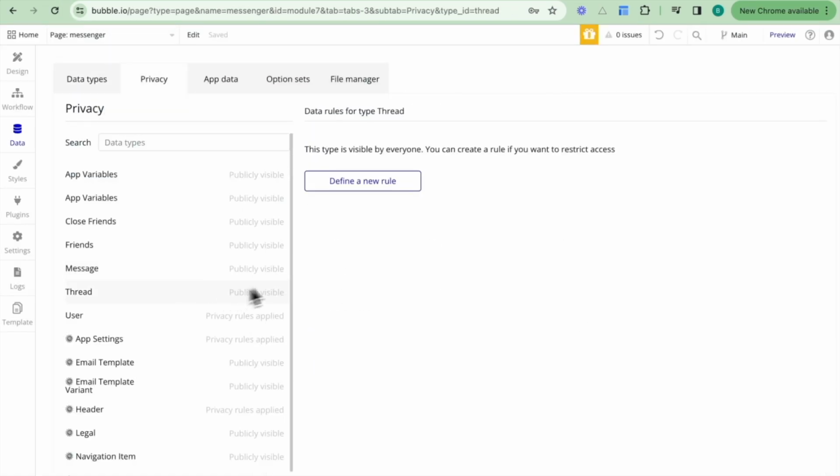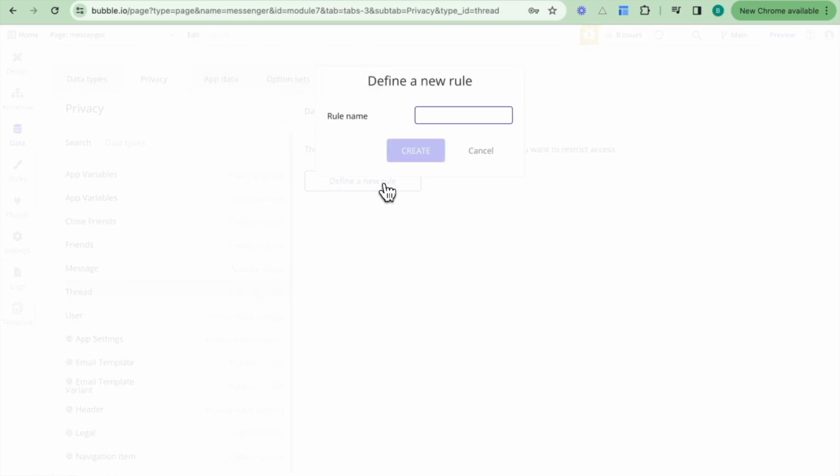We'll set up the privacy rules for the thread itself first. What we want is just the users who are part of the thread to be able to view the thread itself.